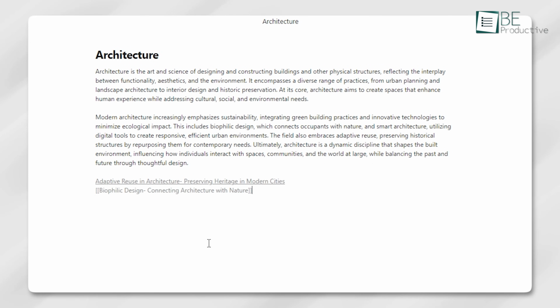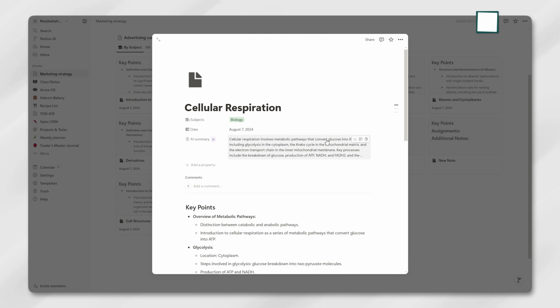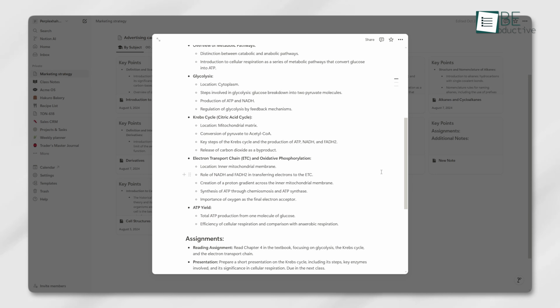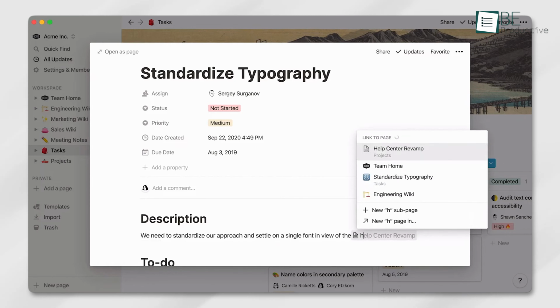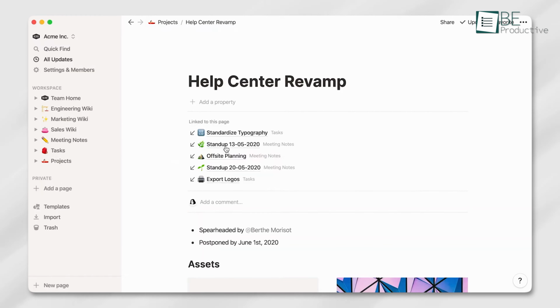Obsidian can feel overwhelming at first because it uses markdown formatting and a system of linked notes that takes some time to get used to. Notion is more flexible and feels more like working with regular documents, which makes it great for teams. You can link notes using the mention feature, and it even shows you backlinks to keep everything organized.